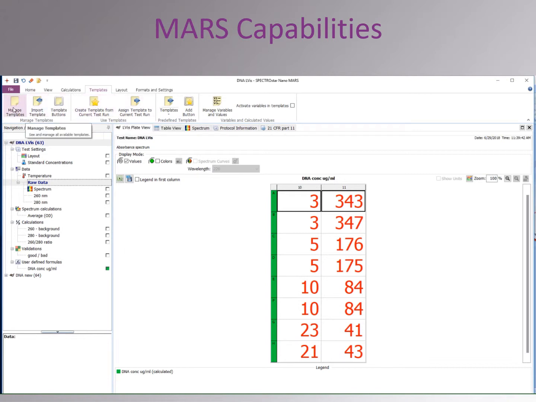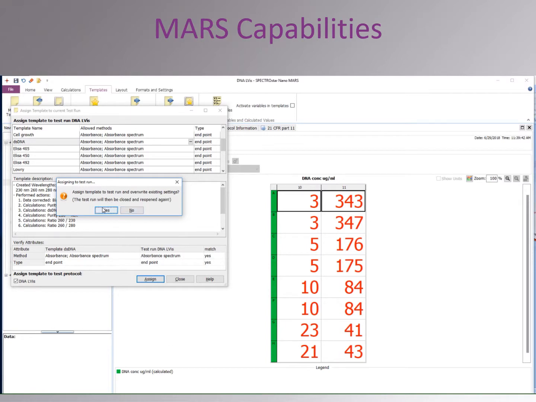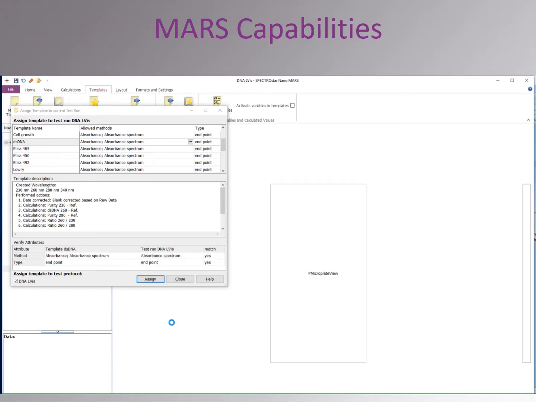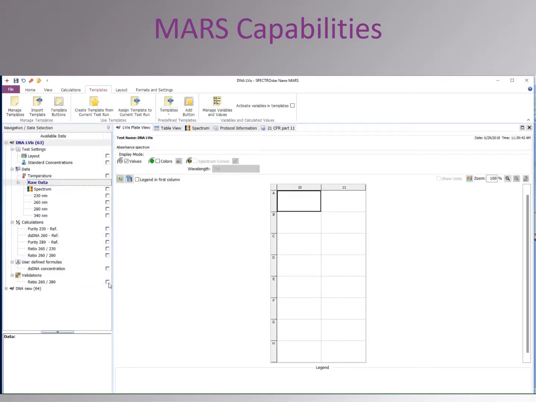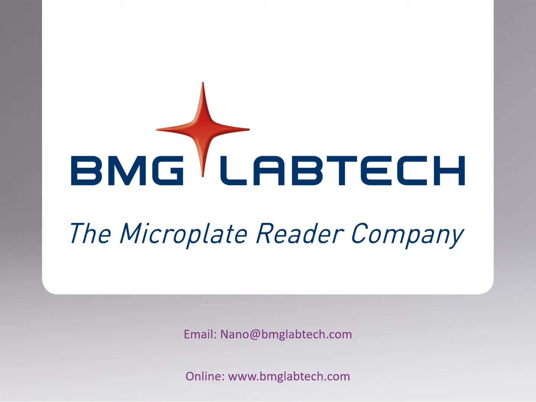Of course, BMG has included some templates which are very useful. For example, the double-stranded or dsDNA template is most likely going to be sufficient for anyone performing DNA quantification, as it contains all of the calculations and validations that were just performed. Of course, there are many other Mars capabilities. If you have questions about how Mars can help you with your data analysis, please contact us.